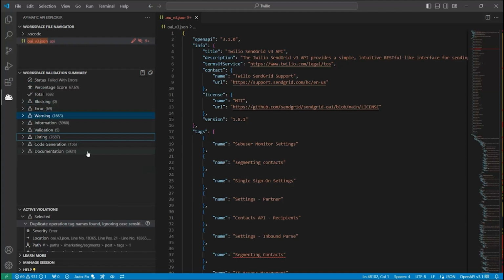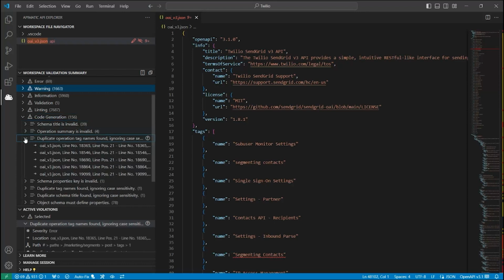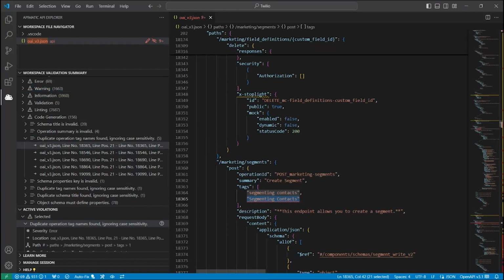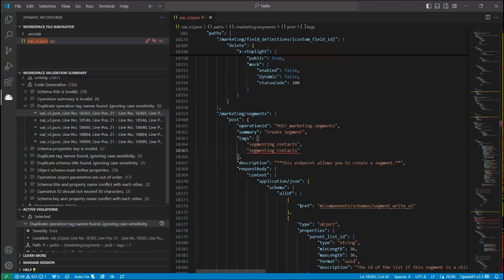Next, if I just look at issues specific to SDK generation, there are plenty of those as well. Let's take a look at them. Here is an interesting one. See how there are 2 tags in the operation that are only different based on their case. From a code generation point of view, where different programming languages are involved, we consider these tags as conflicting because they can easily create problems during the compilation.